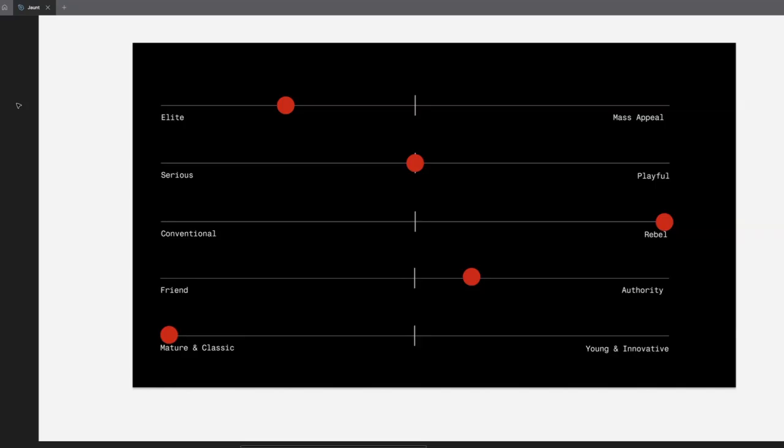And then I felt some of these sliders had to be on the extremes. So I went full towards being a rebel. And then later I went full to being mature and classic. And then more of an authority than a friend.